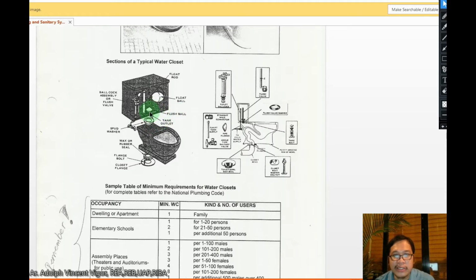So I have here the flush ball. You have here the tank outlet. Then you have the bulb assembly or flush valve. Then you have the spud washer. Here at the bottom, we have a wax or rubber seal. Then we have a flange bolt and you have a closet flange. So these are the different parts.